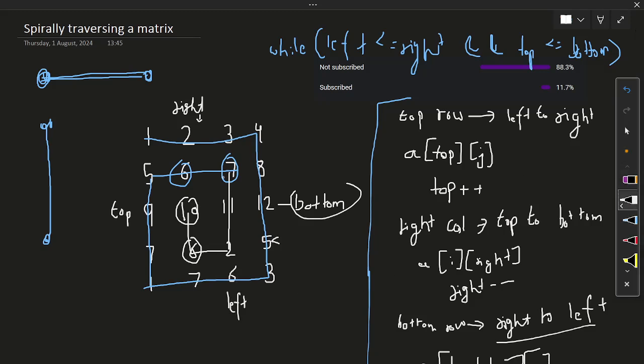So again we have traveled in four directions. Next it says left must be smaller than or equal to right. So just check whether left exceeds your right. So we have traveled in all the four directions, and while doing this traversal, we will add our indexes into a list and at the end return our list. So let's code this.